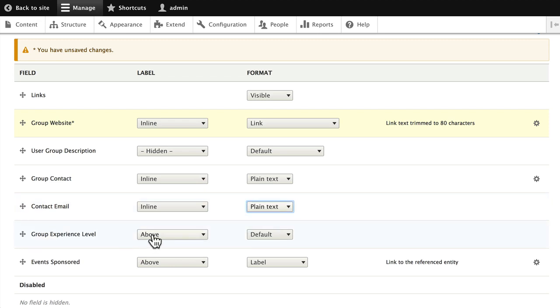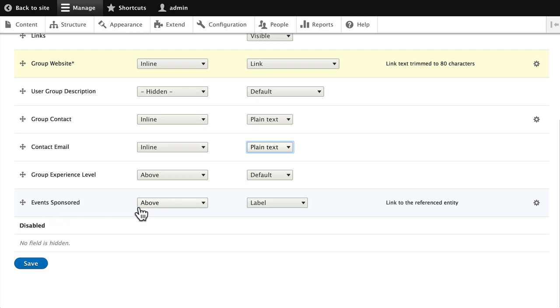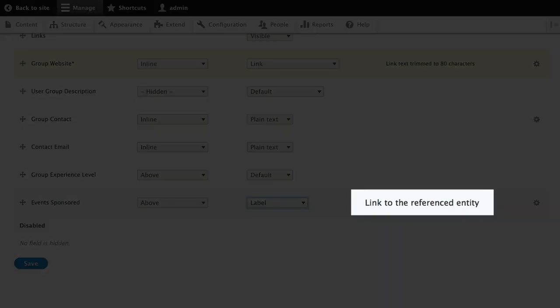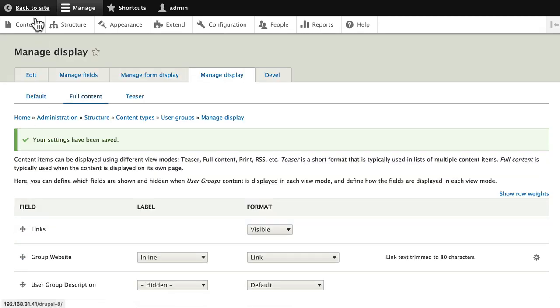Group experience level, we'll leave that above because that's going to be a list of all of the experience levels. And then finally, events sponsored, we'll leave that above as well. We'll leave it as the label. You'll note that we could just put the ID in here or render the entire entity, which would be crazy because then you'd have a whole bunch of event pages there. We'll leave it at the label, and it's linked to the referenced entity. In the Cincinnati user group, I can click the link to go to Drupal Camp Cincinnati. Go ahead and click Save, and let's check what we did.